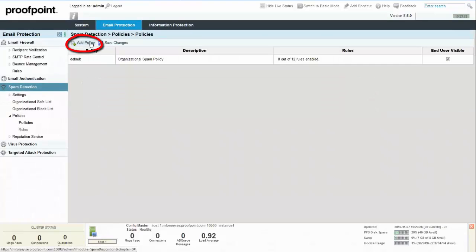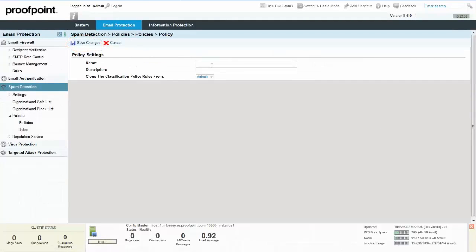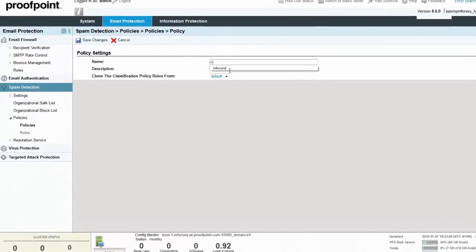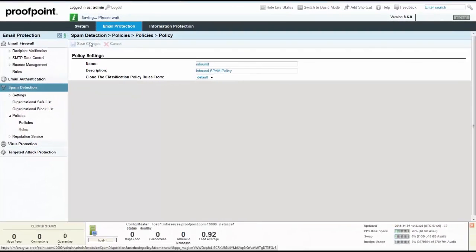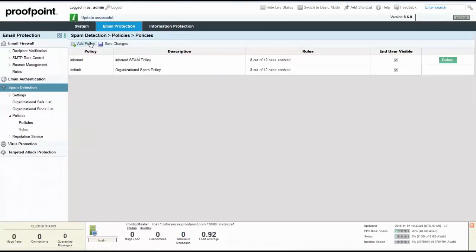To add a new policy, click on the Add Policy button. Name the new policy Inbound and then provide a brief description. Because this policy will be based on the default, we will keep the clone setting as default. Next, click Save Changes to create the inbound spam policy.